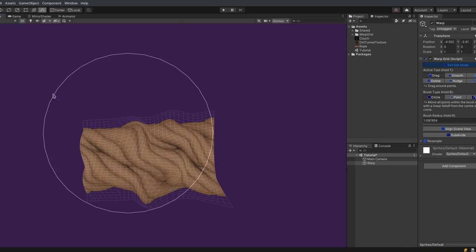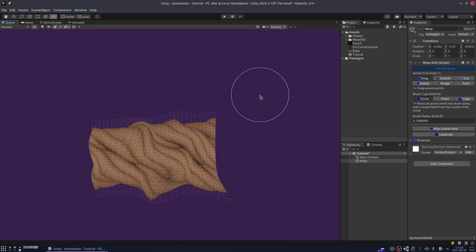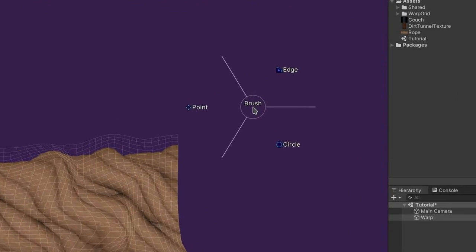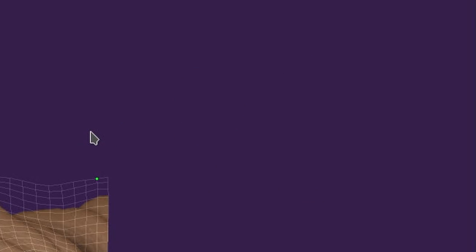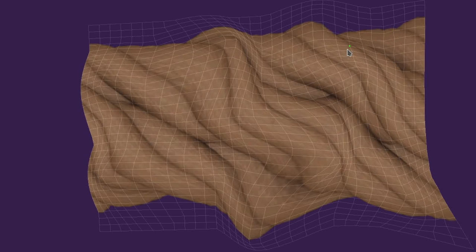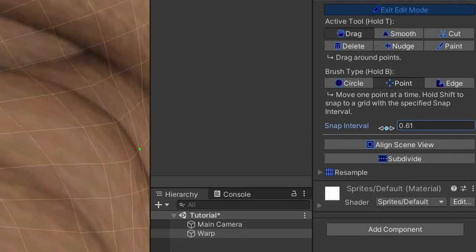I can also move one point at a time by selecting the point brush in the editor, or even better, by holding down the B key. A pie menu pops up and I can move the mouse over the point brush and let go of B to select it. Now the brush only affects a single point in the grid at a time. The point brush also allows you to set a grid snap spacing or interval, which takes effect when holding down Shift.